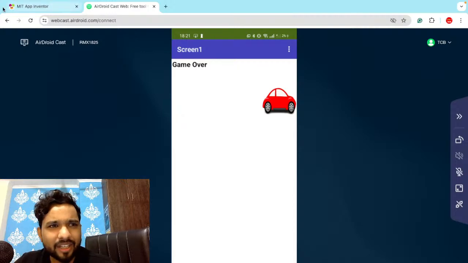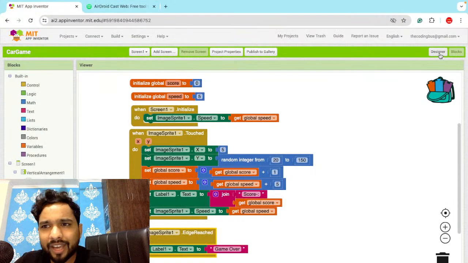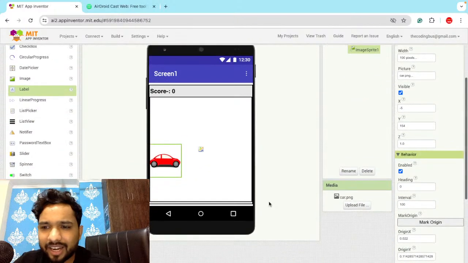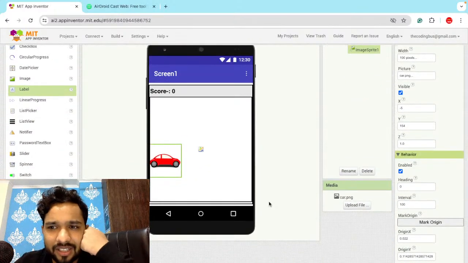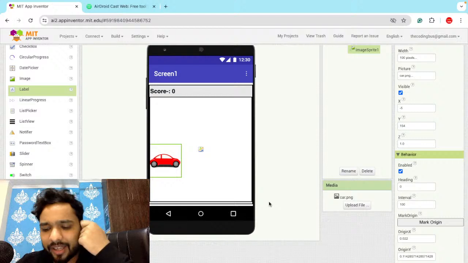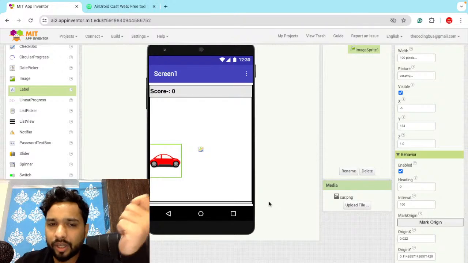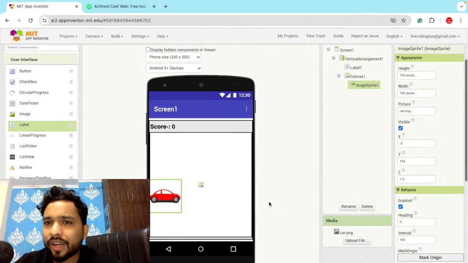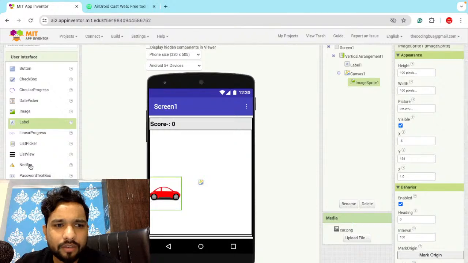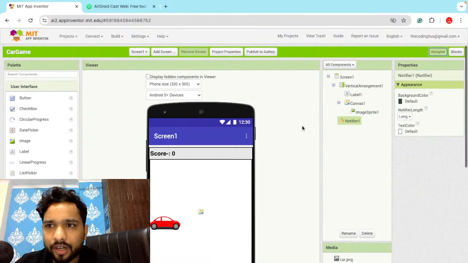If you want to add something, guys, if you have any idea how we can add more things in this game, do you have any idea about this? Can we add something in this game? What I can add is that we can display the actual score in the notification. How can we do this? We can use the notifier. This is a diagram of the notifier.